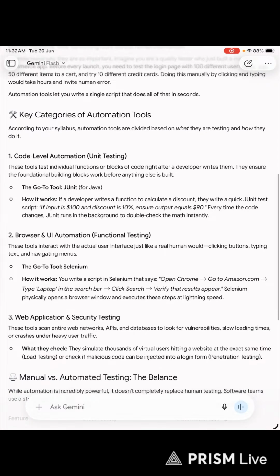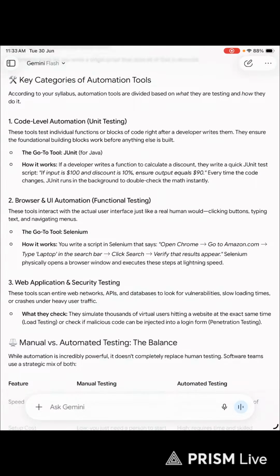Okay, unit testing. The go-to tool, JUnit for Java. How it works: if a developer writes a function to calculate a discount, they write a quick JUnit test script. If input is $100 and discount is 10%, ensure output equals $90. Every time the code changes, JUnit runs in the background to double check the math instantly.